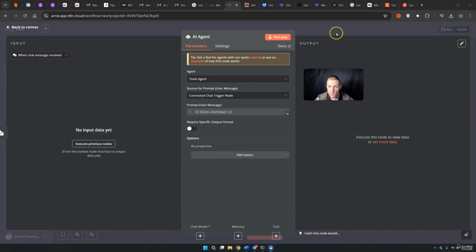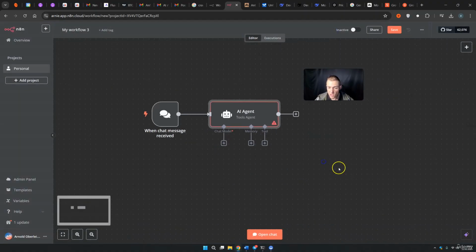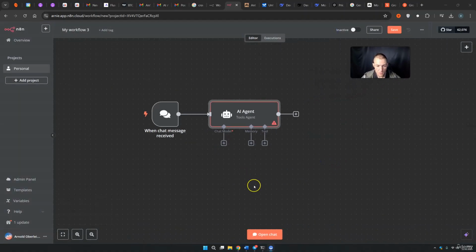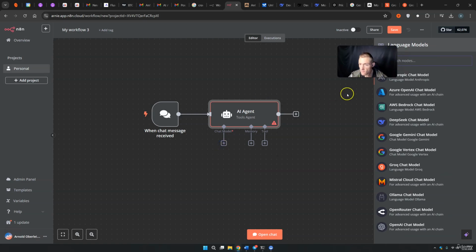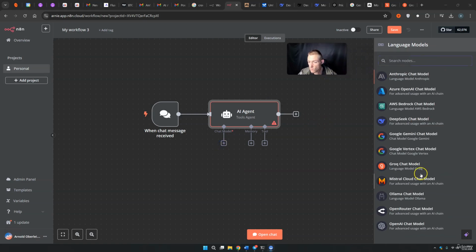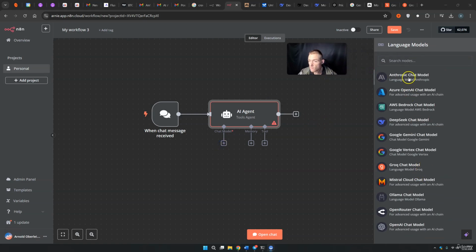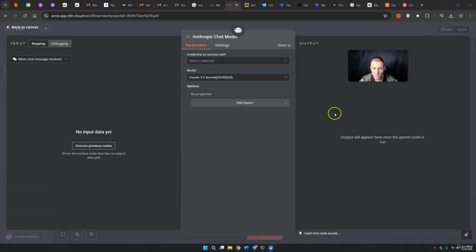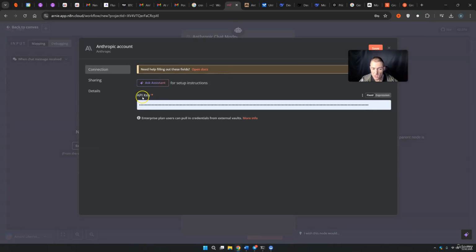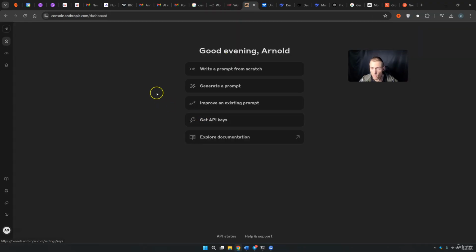And with this AI agent node, we simply connect a chat model, and then we will connect all these APIs. We simply press plus on this model, and now you can see what you can connect. You can connect the Anthropic chat model, and everything that you have to do is, of course, to select credentials, so create credentials, and you need an API key.